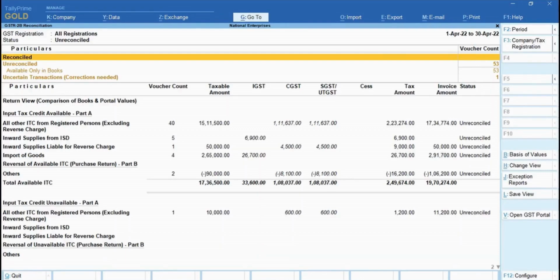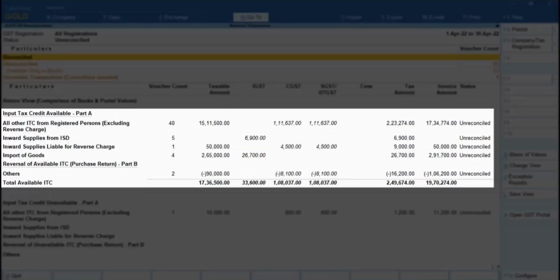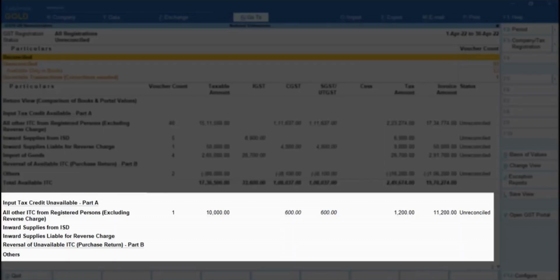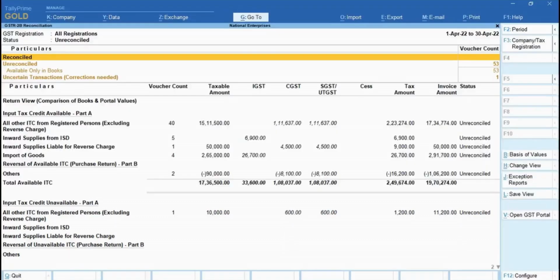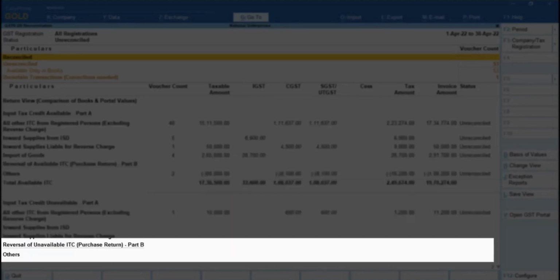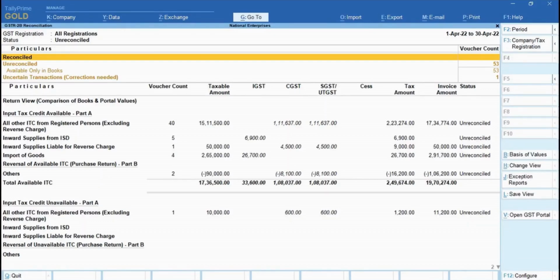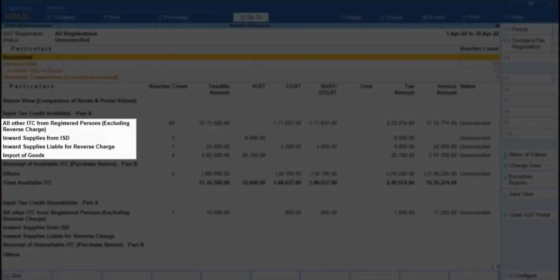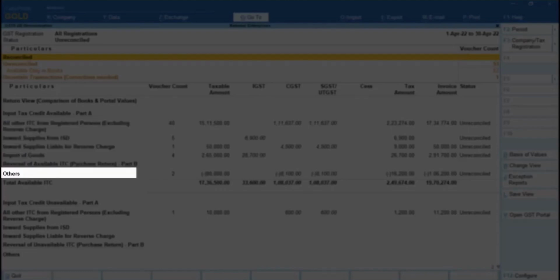GSTR 2B reconciliation report is divided into two sections: input tax credit available and input tax credit not available. Both the sections have two parts, Part A and Part B. Part A comprises of purchase transactions, while Part B contains purchase returns. As you can see, Part A has all the purchase vouchers and purchase escalations, while the Part B has purchase returns.